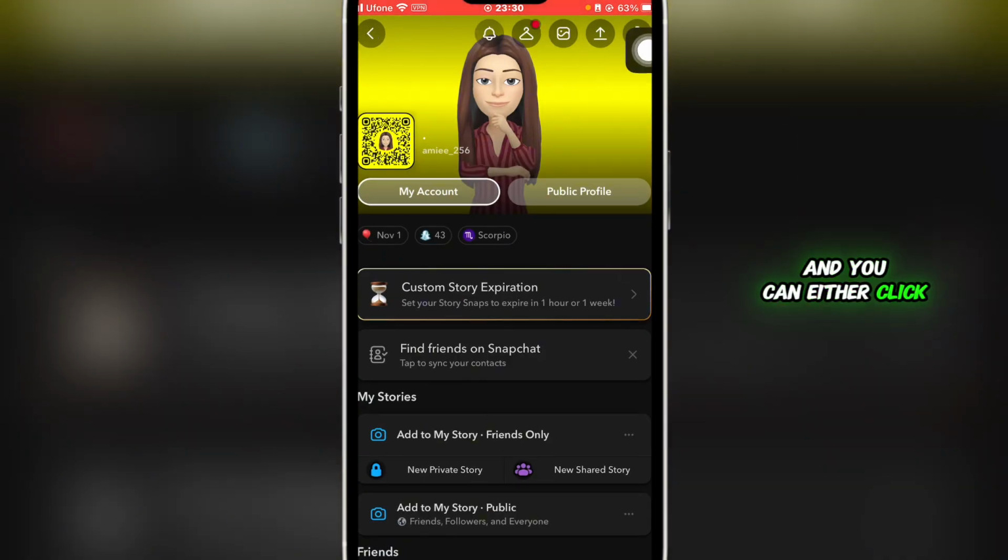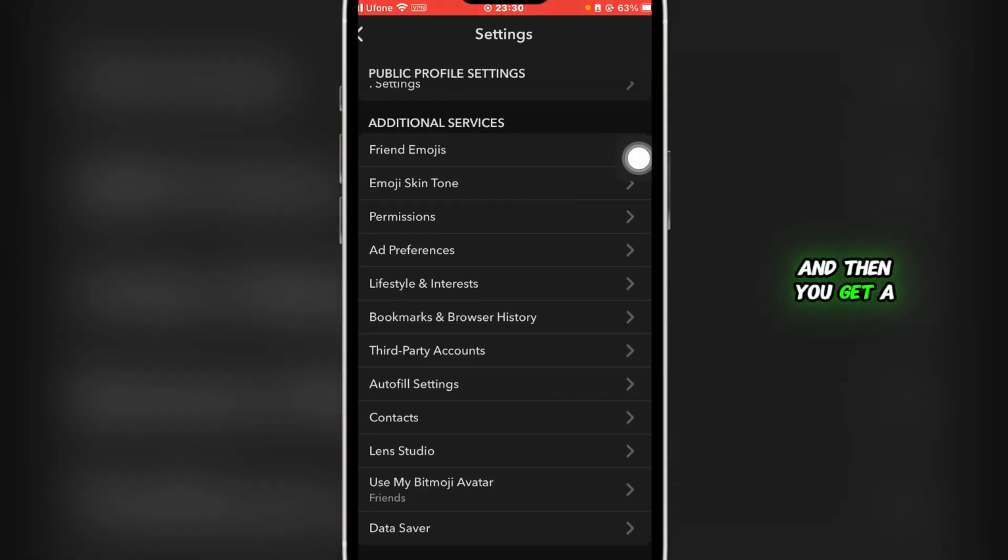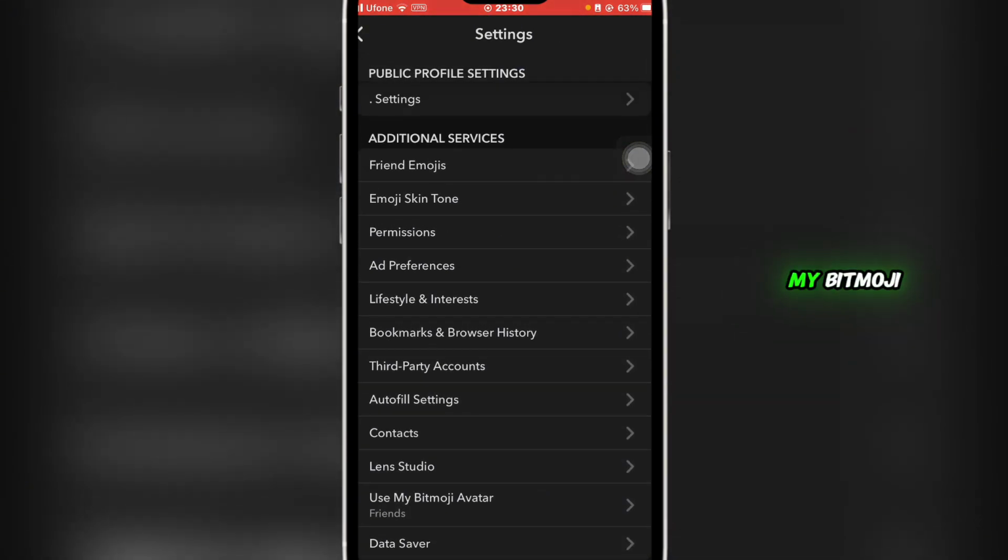You can either click on this gear icon at the top right, then scroll down and click on use my Bitmoji and make it private so that your friends can't use it.